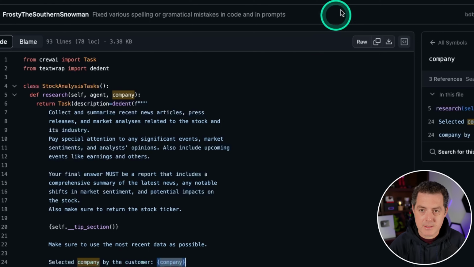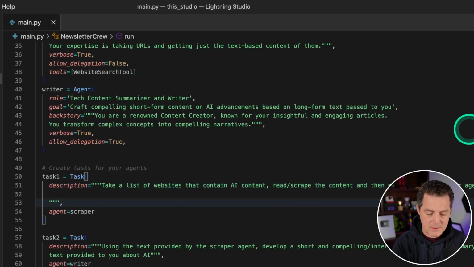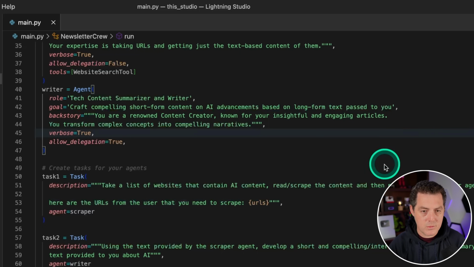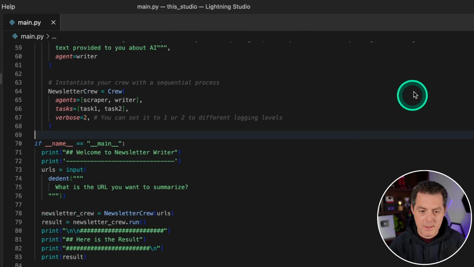Selected company by the customer. So let's do that. If we add two new lines right here, and then we say something like, here are the URLs from the user that you need to scrape, and then we say open curly braces and then URLs. Hopefully this works. Let's see. Okay, so this should be done. And I'm going to go ahead and clear the output in there, and then let's push play.